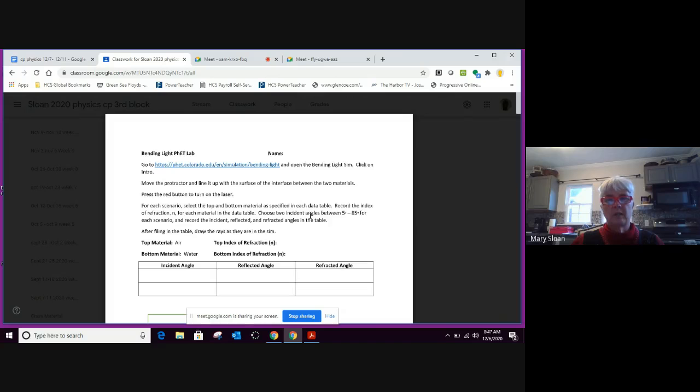Choose two incident angles between 5 and 85 for each scenario and record the incident, reflection, and refraction angles in the table. After filling in the table, draw the ray as you see it in the sim. Now, the top material is air, with the top index of refraction, and the bottom material is water, with the bottom index of refraction.